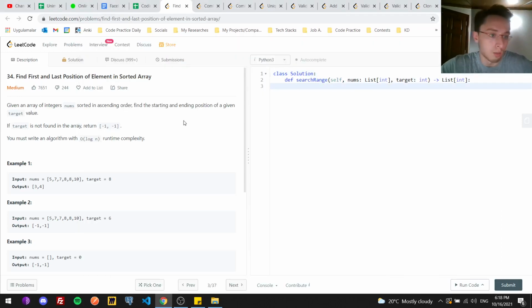Alright, let's take a look at this problem. Find first and the last position of element in sorted array. Given an array of integers nums sorted in ascending order, find the starting and ending position of a given target value. If target is not found in the array, return -1. You must write an algorithm with O(log n) runtime.